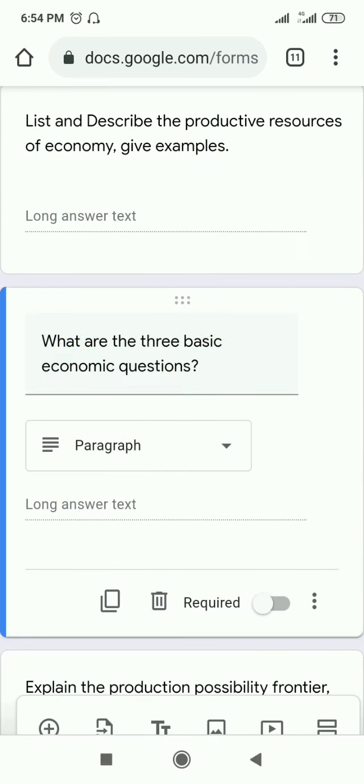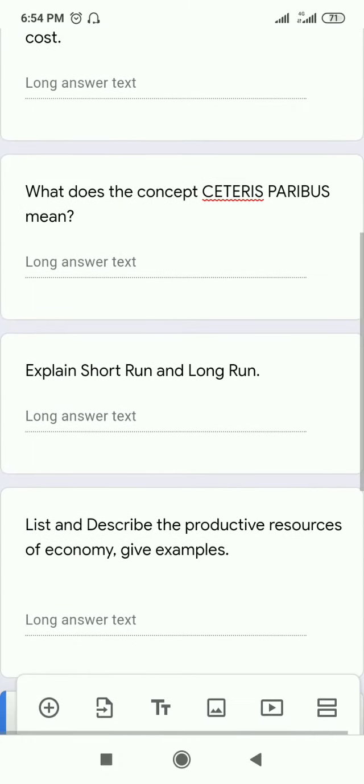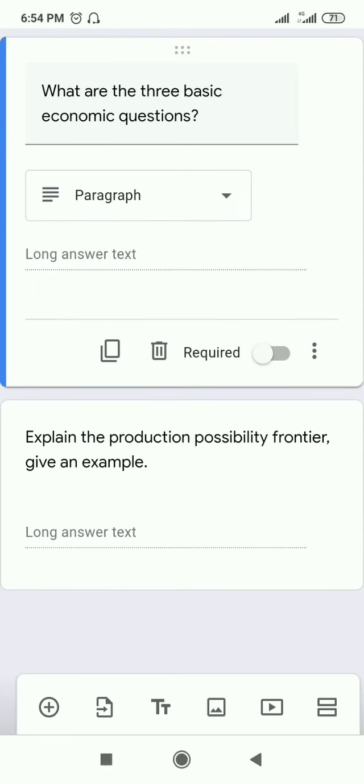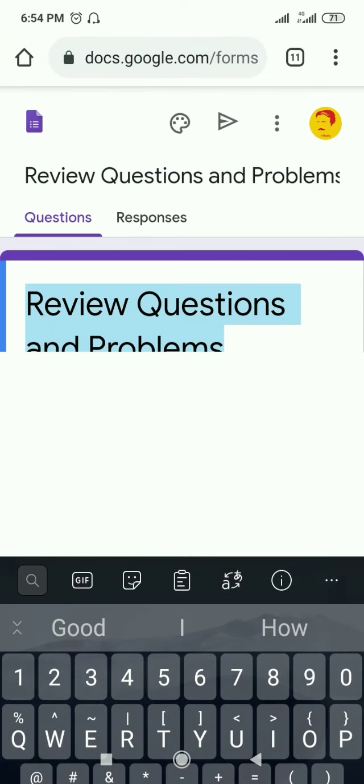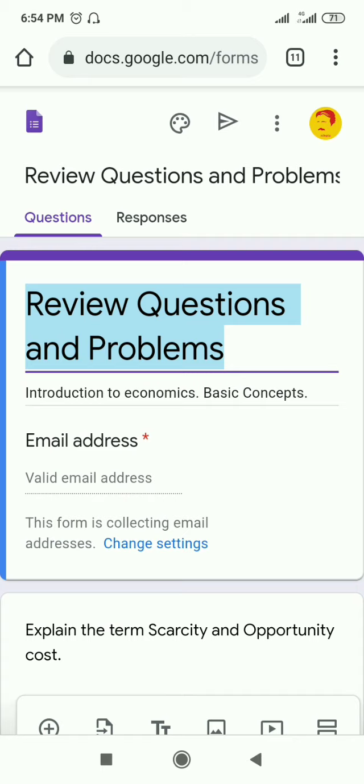So that's that for now. I'll just have 6 questions here, and I want to save these questions now. The title of the form is Review Questions. Then scroll up, and you can send it like that.